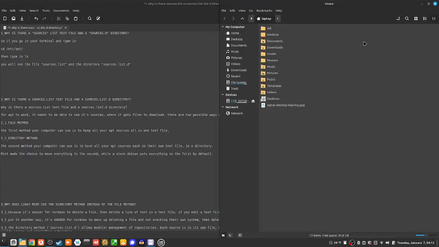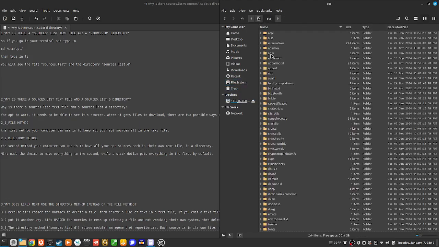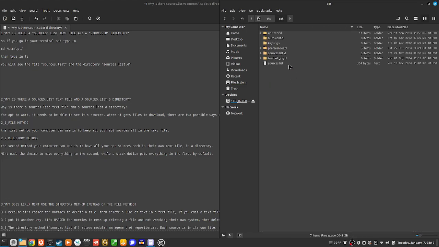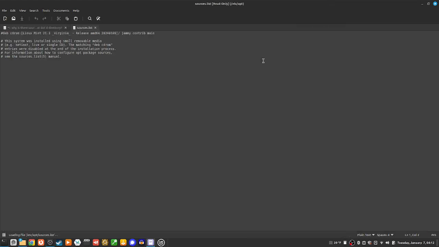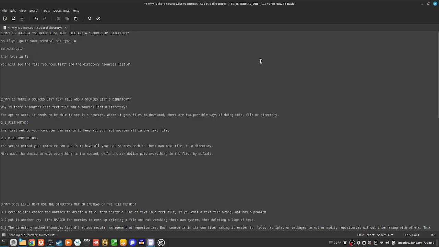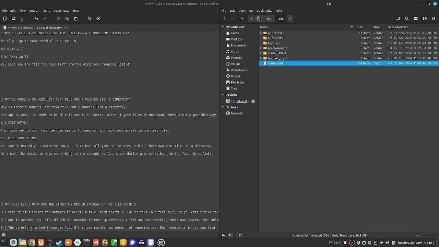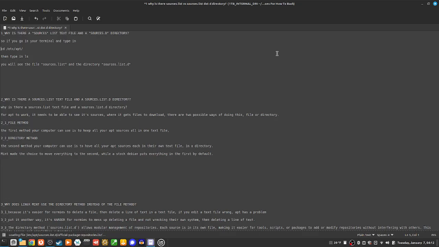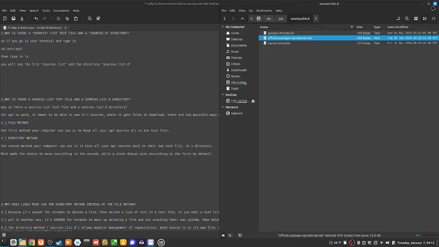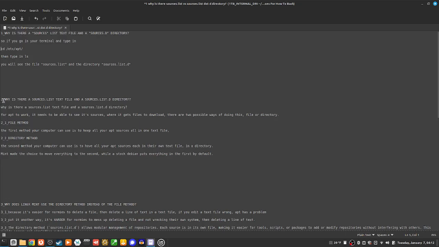You can also see it if you crack open your file explorer, go to File System, etc, apt, and we're going to see it right here. We've got a sources.list, and then we've got a sources.list.d directory where the official repository lives. Okay, so what's the deal? What's going on with this? Why is there a sources.list text file and a sources.list.d directory?